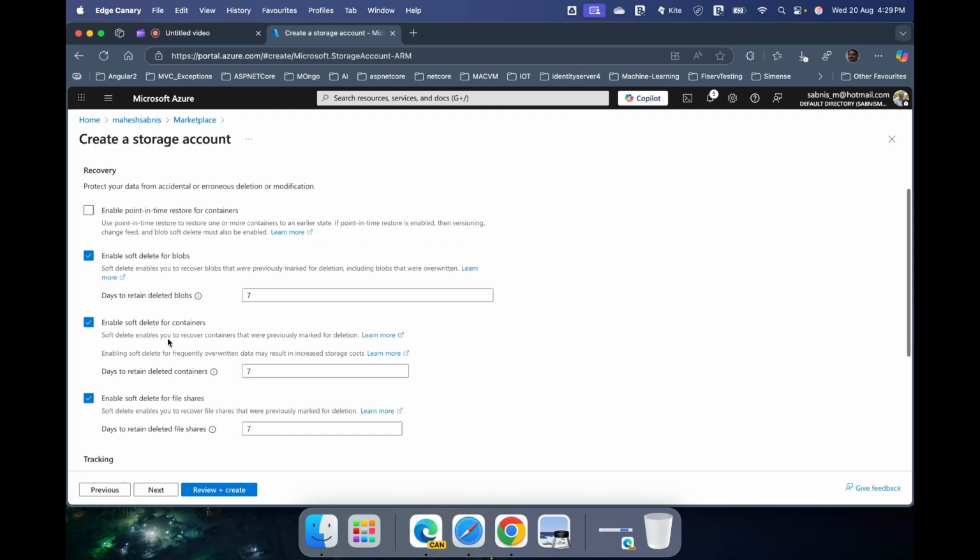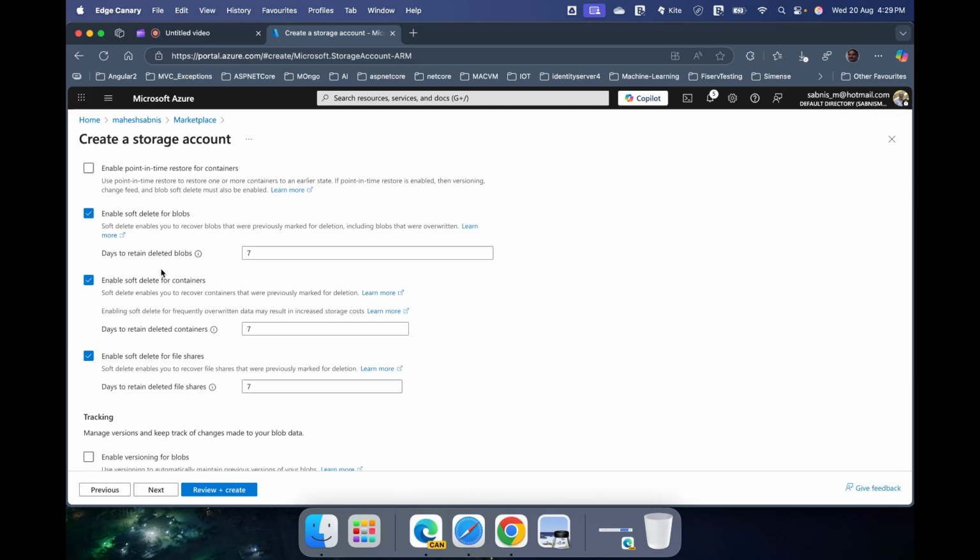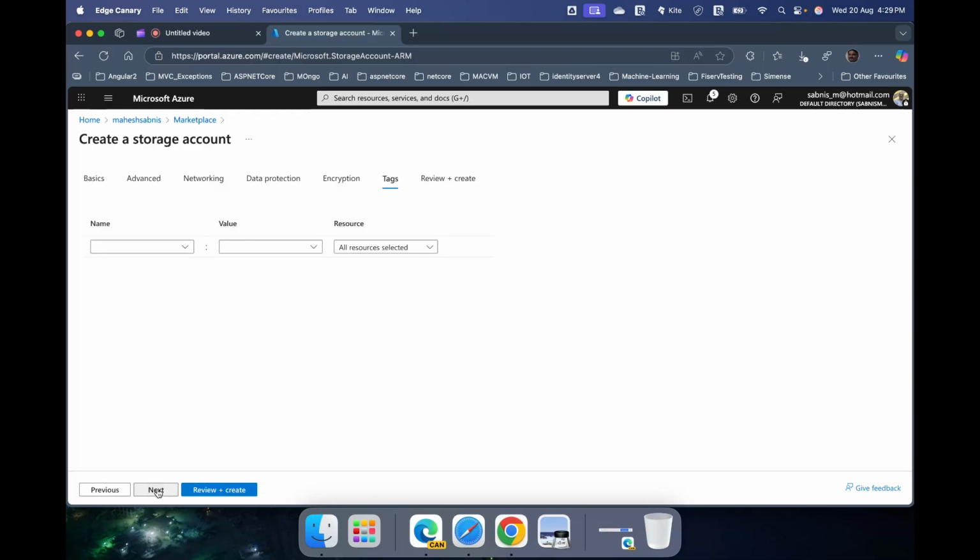Right. So I've enabled soft delete for blob storage, where even if the blob has been deleted, it's retained for 7 days. Same for containers. So I'm going to click on next. And that's it. This is going to validate itself, and we will have this storage account ready.